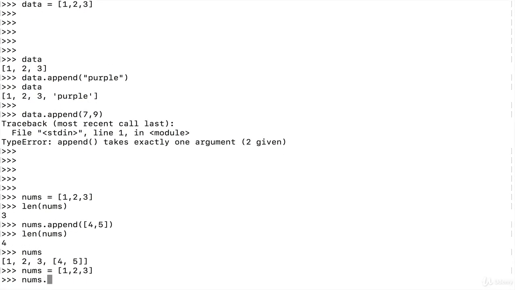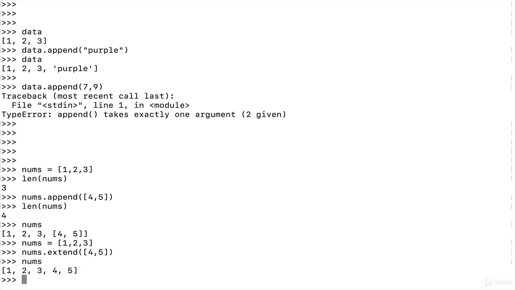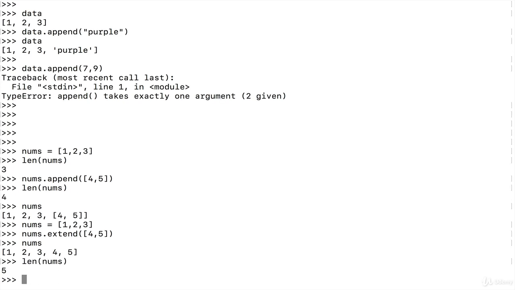But if we use nums.extend instead, and we do the same thing, 4, 5, this time, if we look at nums, it's now an even 1 level list. So there's no nested list going on. It just goes through the list and individually adds them in. And if we did length again, we would see this time that length is 5.